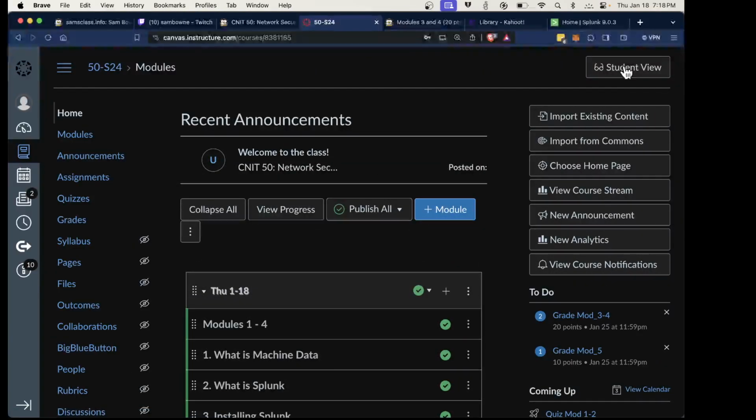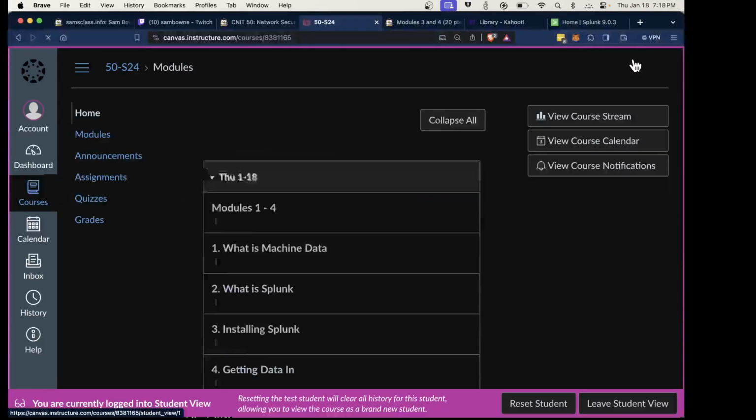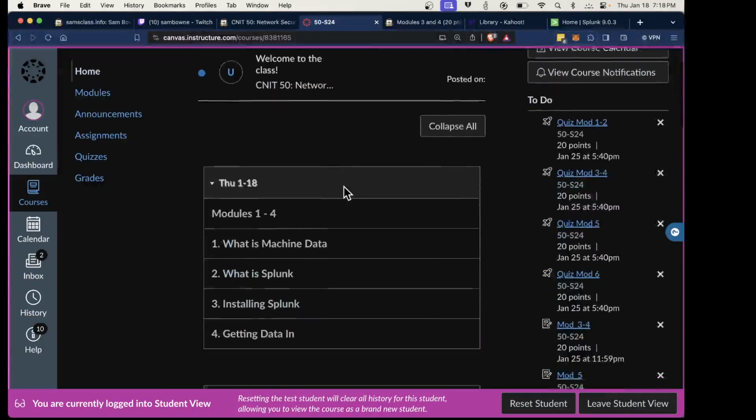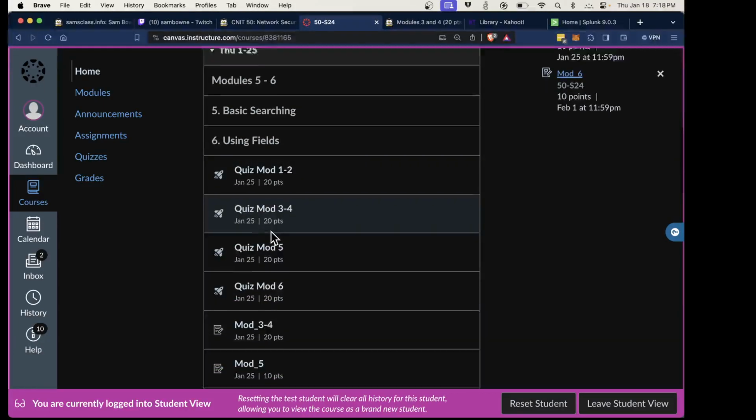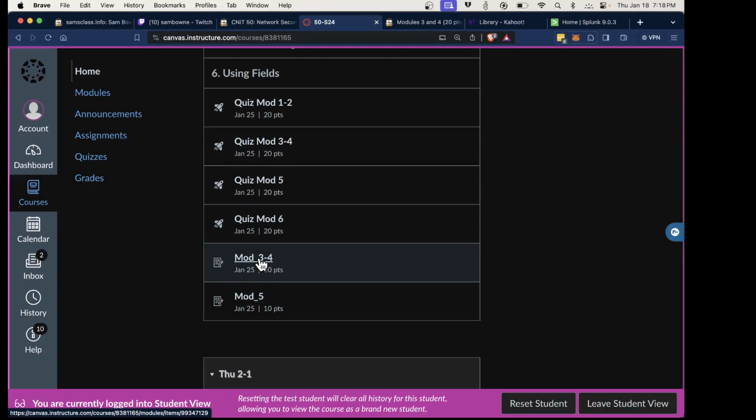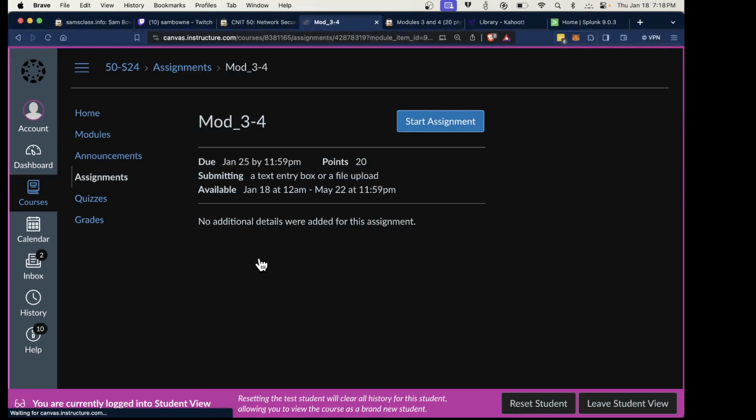All right. And I'll go to Student View to see what you will see. So here's my server. And you'll see that there is a project, there's some quizzes, and here's the project, Mod 3 to 4. So you go here, and when you start the assignment, you'll be able to upload an image that you captured, and in the comment field, you can type that number. That was the hidden value that you see under this flag. So that's how you turn in your homework.